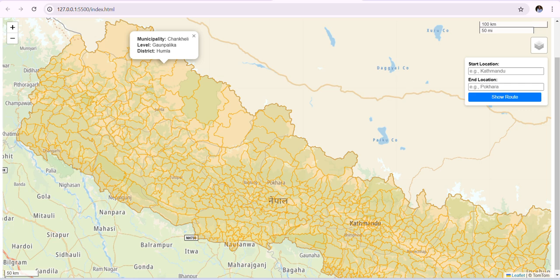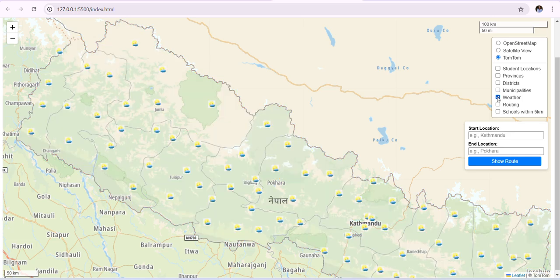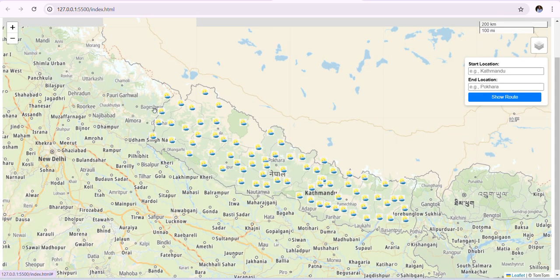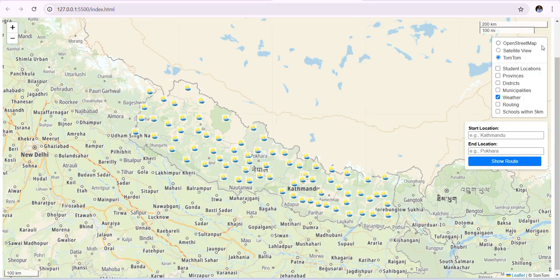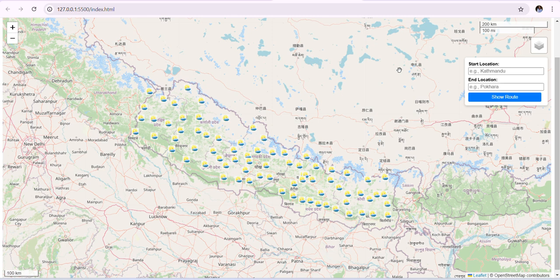Now in the next part, I will add live weather information to our map using the Open Weather API. Here you can see. Okay, let me change the base map. We can display the temperature and weather condition for each point or place using markers with interactive pop-ups.